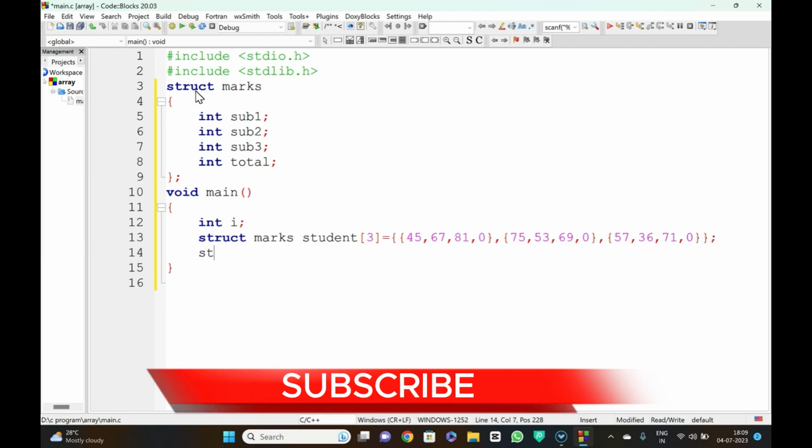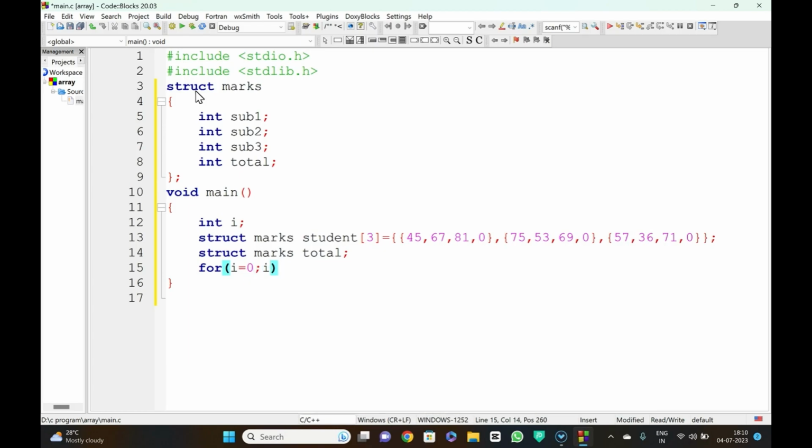So now we are going to declare the total. So struct marks total, going for the for loop. So initially i is equal to 0. I'm going to check the condition which is i less than or equal to 2 and going to increment the steps. So i plus plus we are going to check for each student.